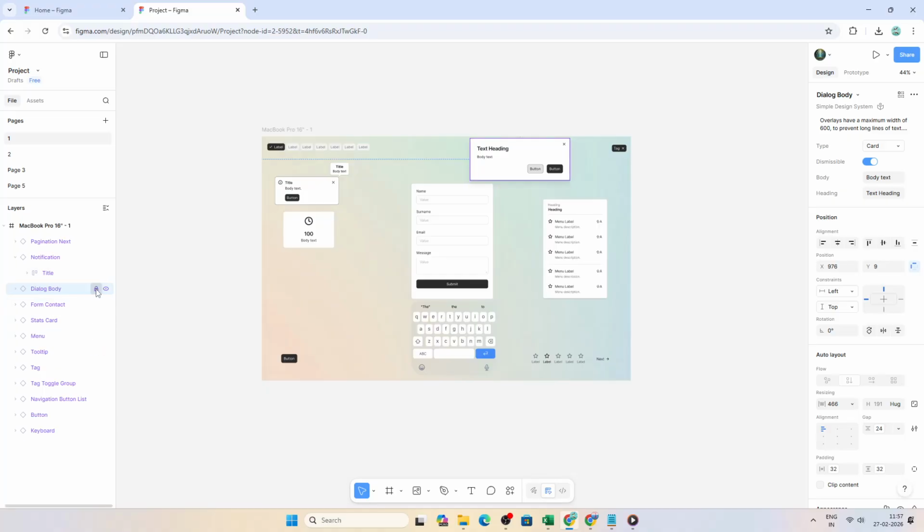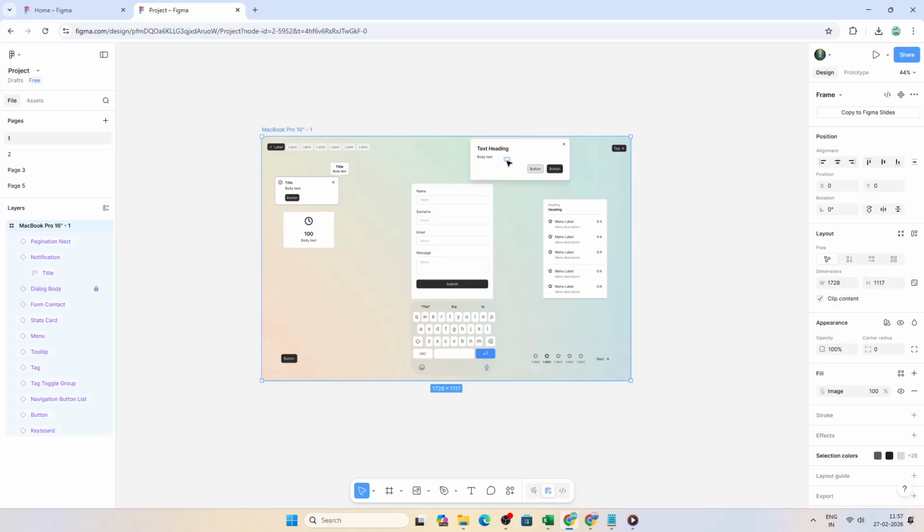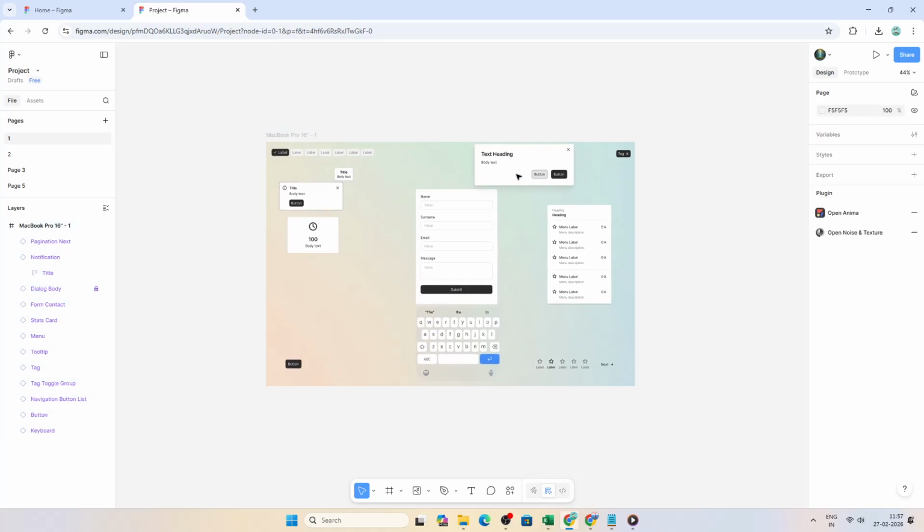Click the lock icon to prevent selecting or editing that layer. Locking is especially helpful for background frames or reference elements you don't want to accidentally move while working.